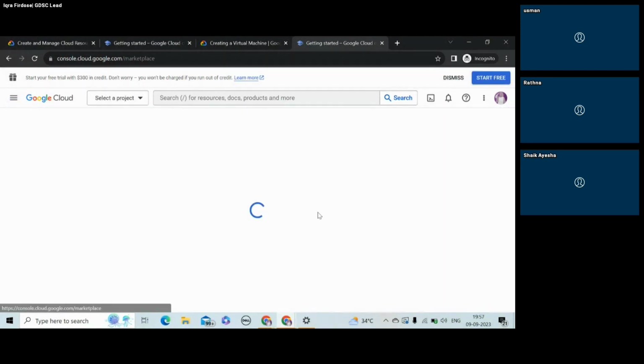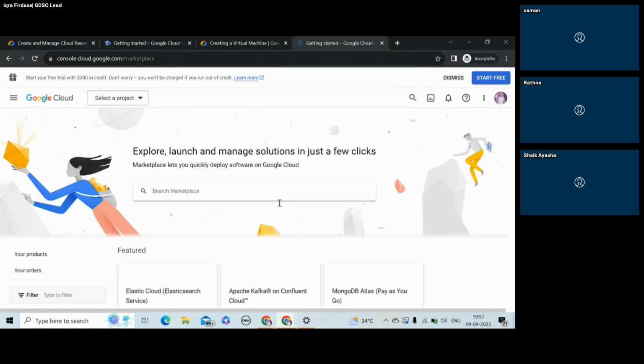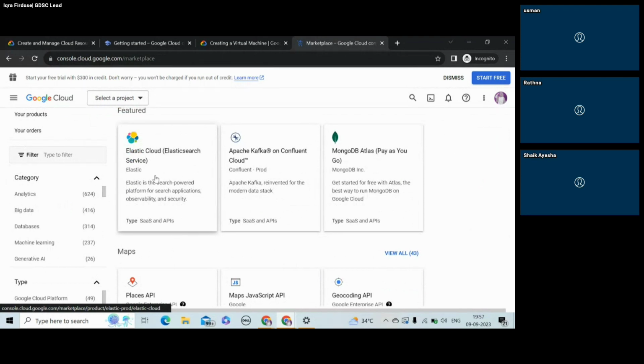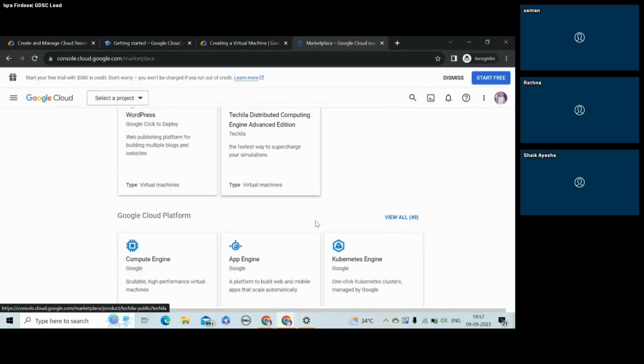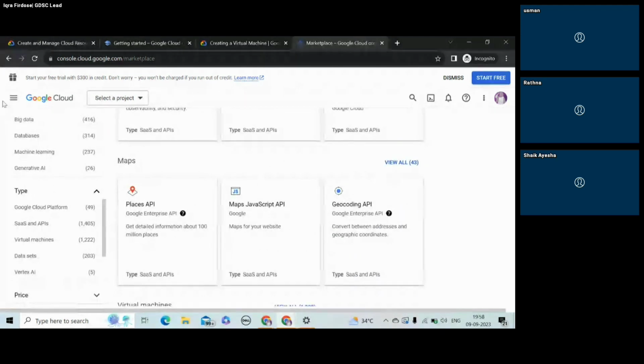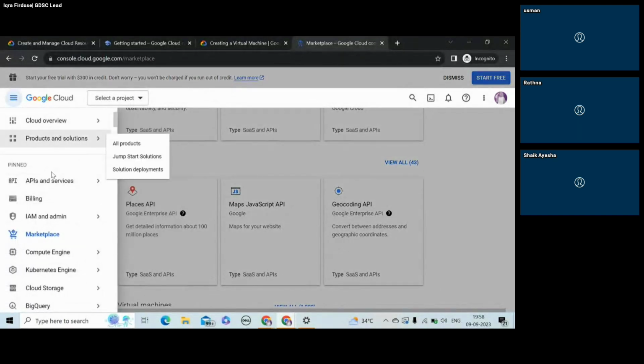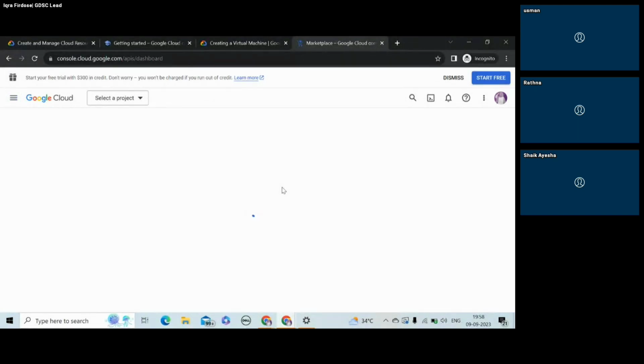If you want to explore what services Google Cloud offers, you can just go to the Google Cloud Marketplace. It shows you Elastic Cloud, Apache, and MongoDB as well for storing data. We can use the Places API, which is used for getting information, locations, and maps. These are the services that Google Cloud provides. We will see it later. Here are all the APIs that we use.